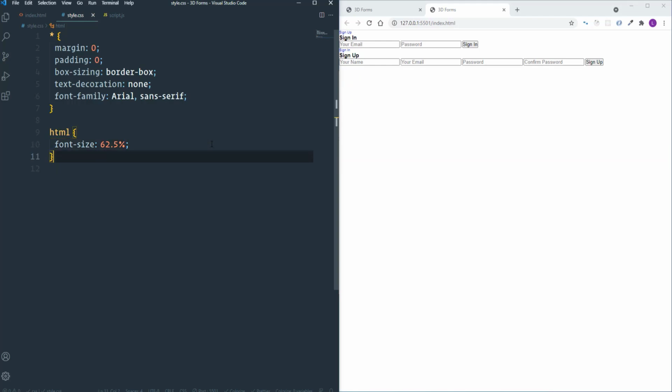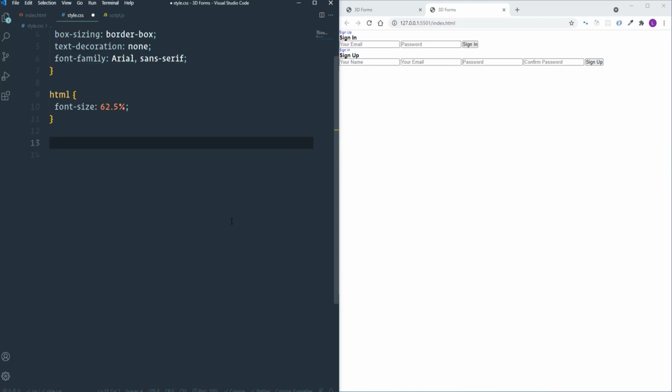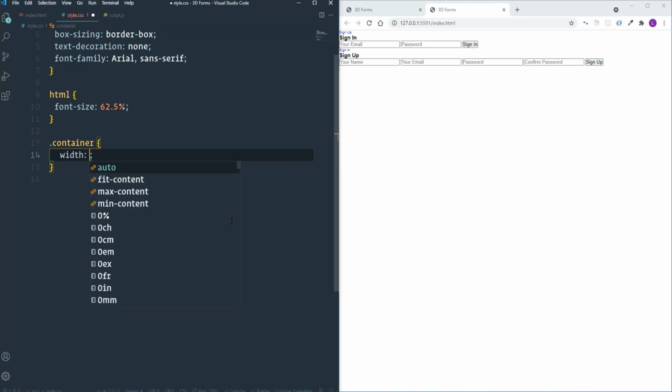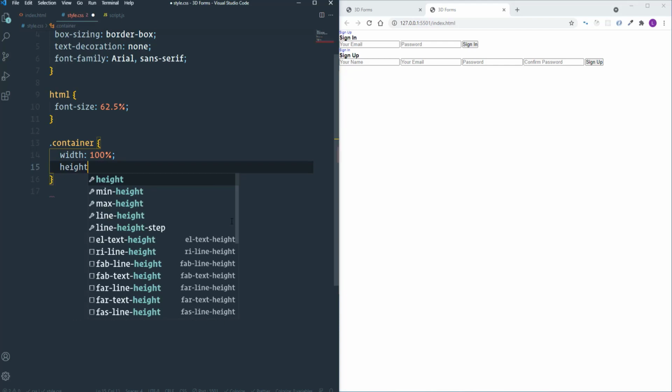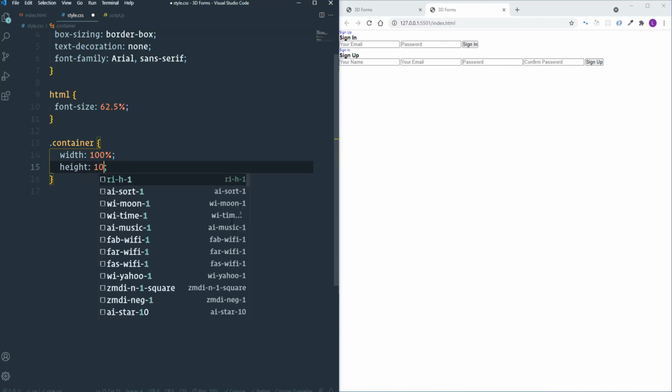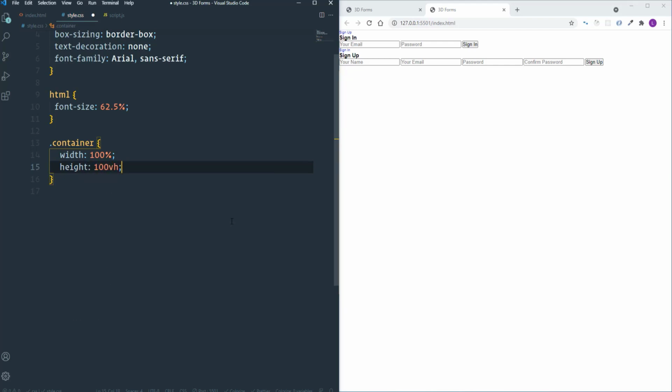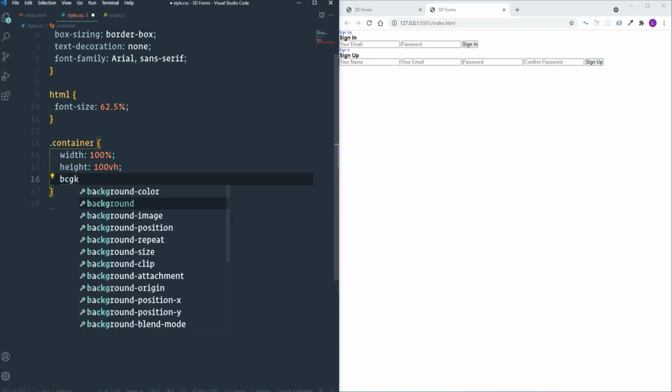Alright, so the elements became smaller. Next I'm going to take care of the container. Let's select it and define its width and height. I'm going to set width to 100%. As for the height, I'm going to make it 100% of the viewport, therefore we need here 100vh. Then I'm going to set the image as the full screen background.